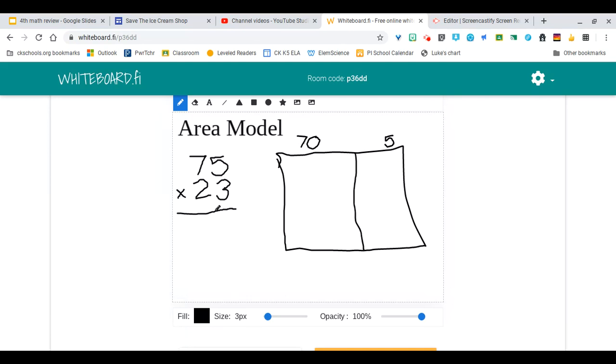And then I take my other factor and I do the same thing, except I do it along the other side. So I have 20 because the value of that 2 is 20 because it's in the tens place. And then I have a value of 3 for the ones, and I split those apart too. So what I'm left with is 4 boxes.